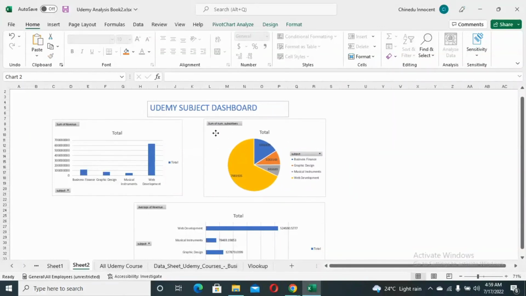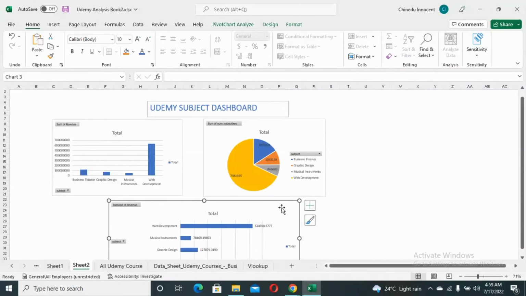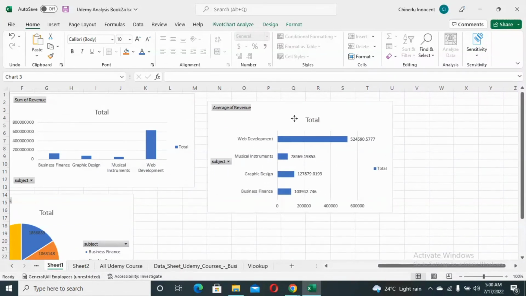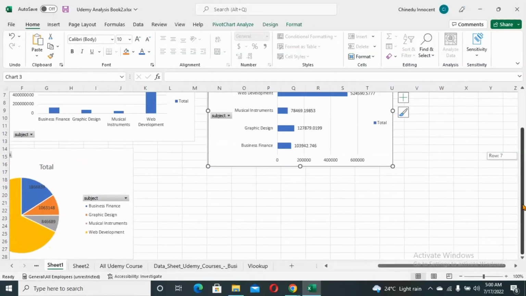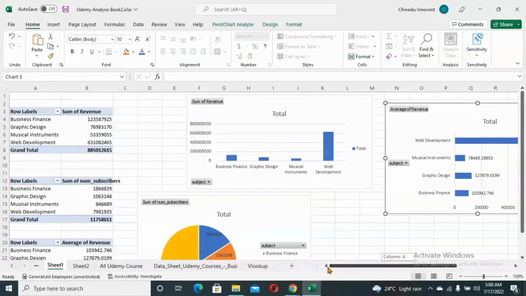And this is it. This is how to use your pivot chart, your pivot table to do your quick analysis. If there are other insights that you wish to find from this pivot chart, you can also do that. This is just a quick analysis of it. If you want to find the number of subscribers by subject and by year, you can also do that from your pivot chart.